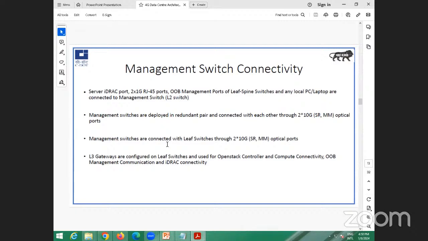Management switches are connected with leaf switches through 2 into 10G short-range multi-mode optical ports. L3 gateways are configured on leaf switches and used for OpenStack controller and compute connectivity, out-of-band management communication, and iDirect. So whatever 2 10G ports from the management switch, you can see that we are going to L1 and L2. So whatever servers are connected through leaf 1 and leaf 2, the gateway of the servers are the interfaces of the leaf.